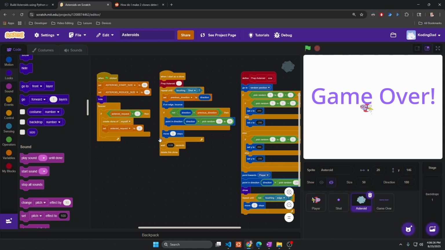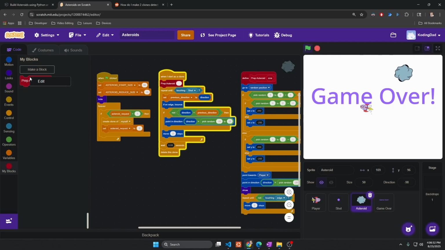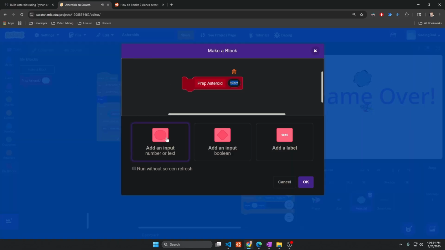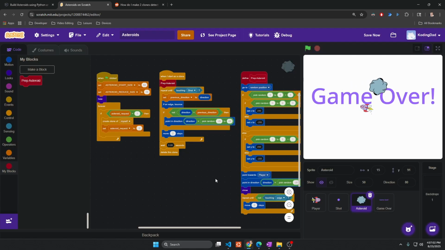I don't really know exactly how I'm going to use this though, but let's see. If you create a clone of yourself, what I wonder is, does that carry the size over? I think we can test it out pretty easily. We just need to change, so I think prep asteroid, where's my block? Can I remove this? There needs to be a way to remove. Wait. Oh my gosh. There it is. Okay.